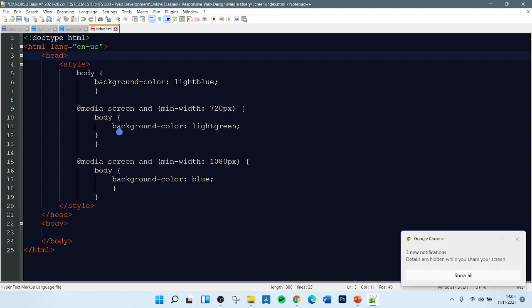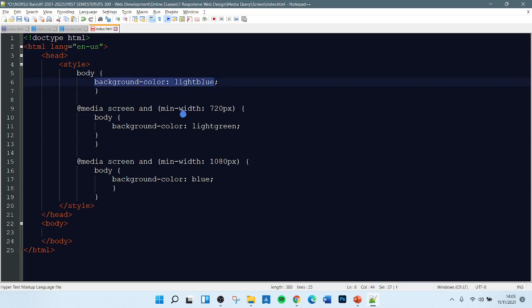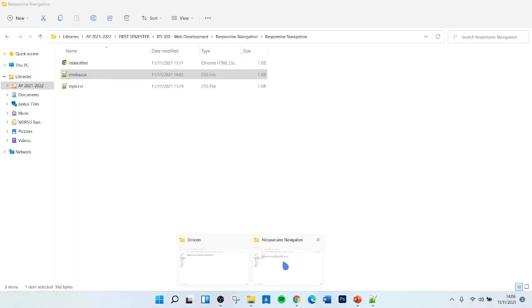I'm using internal CSS. So, again, by default, the background color is light blue. And if the width of the screen is 720 pixels and above, because we set it to minimum width, meaning the minimum width is 720, the background color is going to change to light green. However, if it's 1080 pixels and above, the background color is going to change to blue. All right, so let me save this real quick and let's open it up.